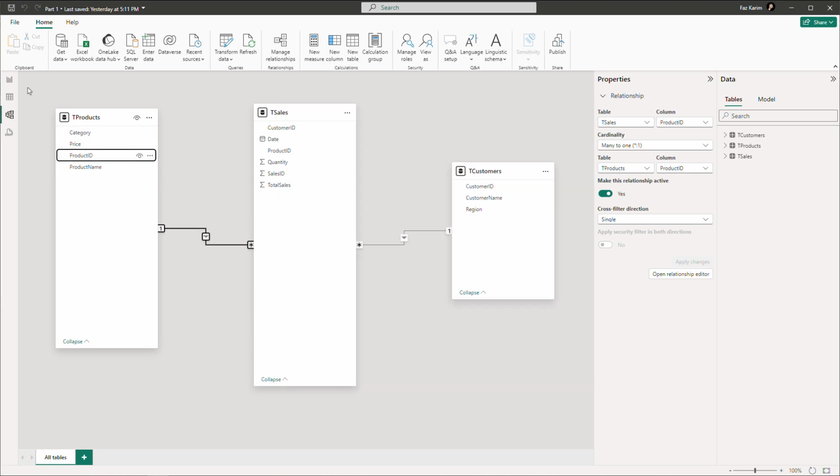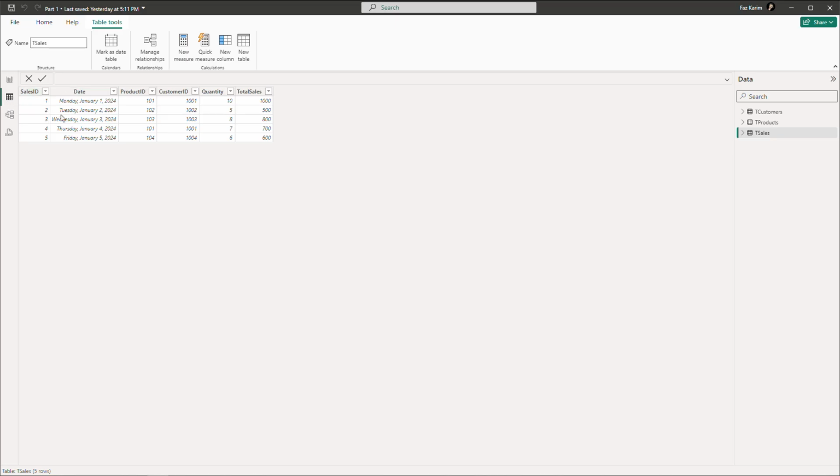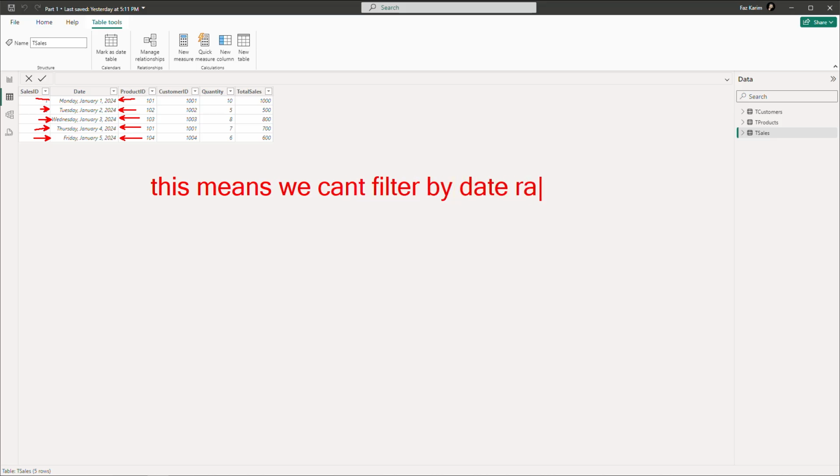Now, I want to go over to the report view, and I just really want to quickly show you something here, or better yet, I'll just go over to the table view to show it to you since it's a small table. There's only 5 dates, January 1st through 5th. This means we can't filter by date ranges. Well, there will be, but it's just going to be for the month of January in 2024.